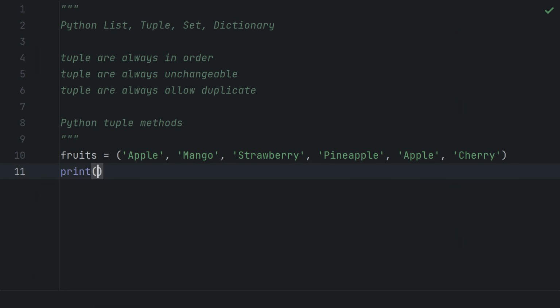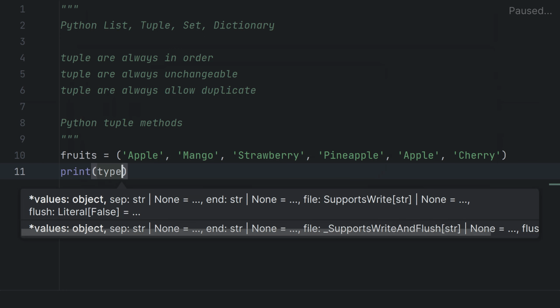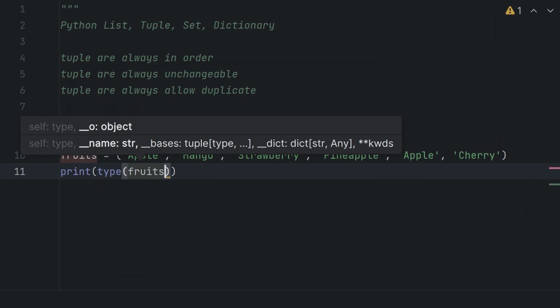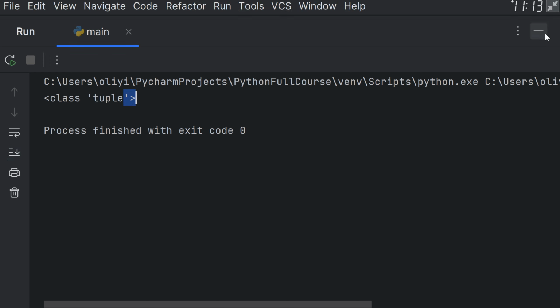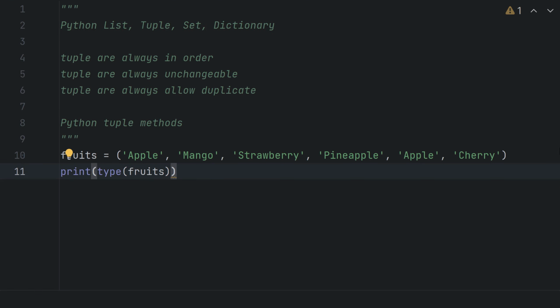First, let's print the types of data that we have. The type of fruit. Now let's run our code, and you see that we have the object of tuple. That means we are now working with tuple data. The difference between tuples and list is the bracket. This bracket is for list, while the parenthesis is for tuple. So mind their brackets.